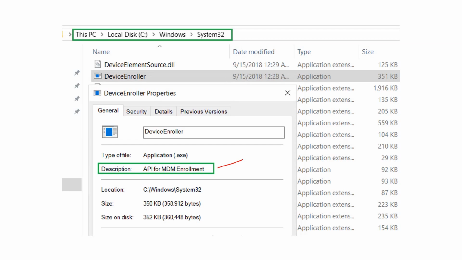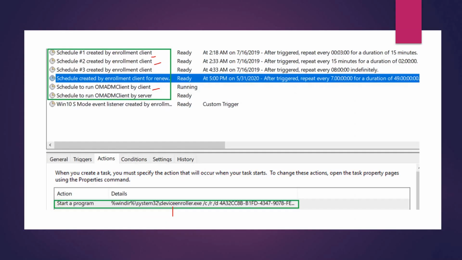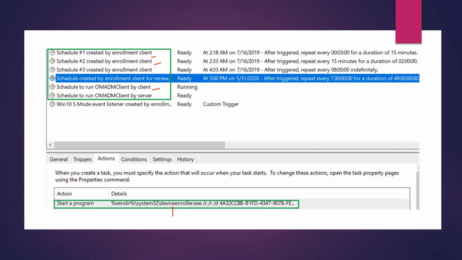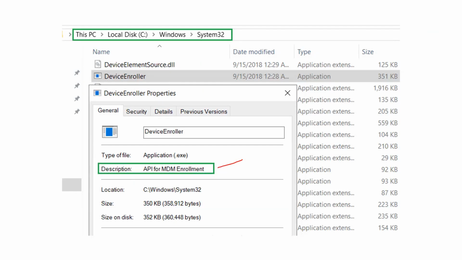So when this exe runs, that is when the enrollment happens automatically using the credentials that were used to log into the device, provided that those credentials have an EMS license assigned to it. There is a catch to that. We will discuss that catch later on. But until now, let's just understand how exactly the auto enrollment is happening in case of SCCM. It's creating a scheduled task. That scheduled task can be seen over here, and that scheduled task is running an exe, and that exe takes care of enrolling devices to Intune using the credentials.